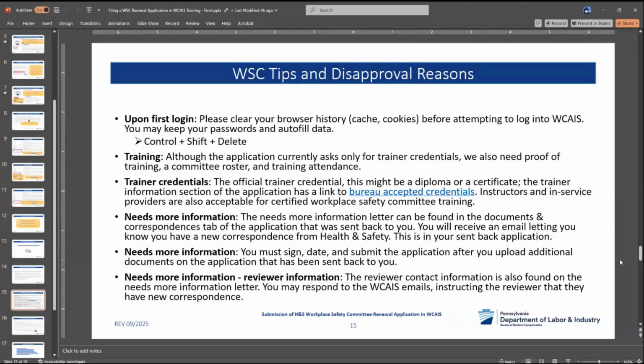When we have to send an application back to you, we call that Needs More Information. The Needs More Information letter can be found in the Documents and Correspondences tab of the application that was sent back to you. You will receive an email letting you know you have a new correspondence from Health and Safety. We cannot include personally identifiable information in these emails, so the actual letter with the reasoning behind what needs fixed or corrected in your application will be in your WCIS application.